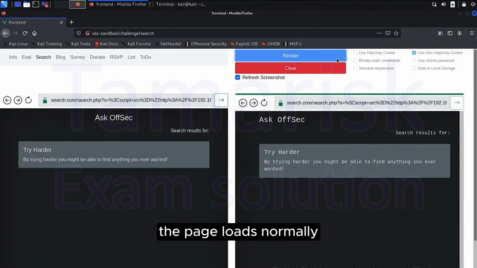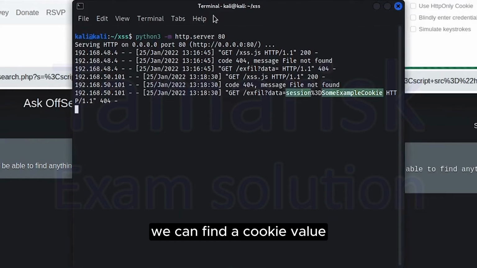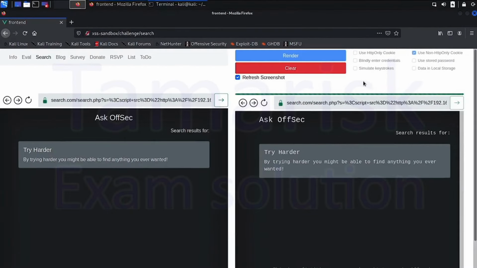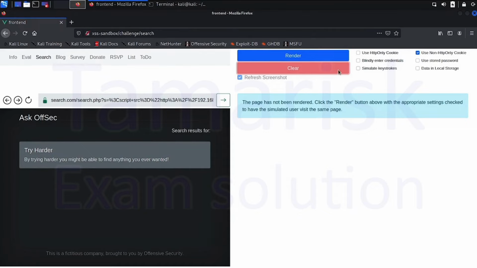The page loads normally, but if we check our HTTP log, we can find a cookie value that was exfiltrated. Excellent! Let's uncheck the Use Non-HTTP Only cookie and check Use HTTP Only cookie instead.